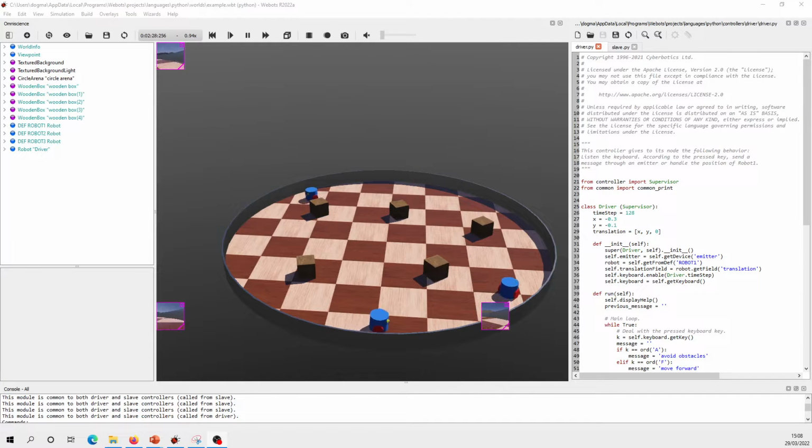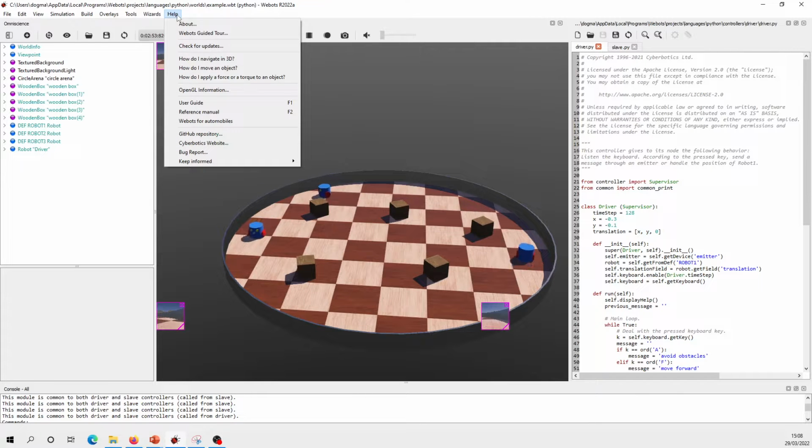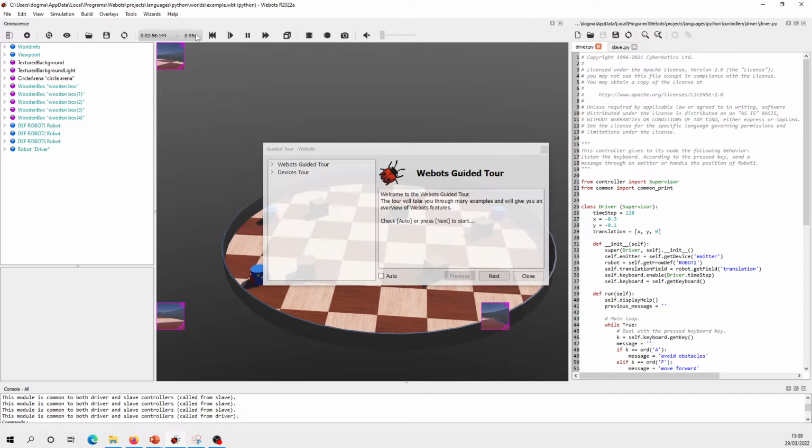So now that you have installed Webots and Python, and hopefully everything is working fine, before we go any further, it might be a good idea for you to open the different demos and play a bit with them so that you can get a feel of the functionalities of this particular software. Once you open Webots, you might find a window with the demos. Otherwise, you can go to Help, and then Webots Guided Tour.